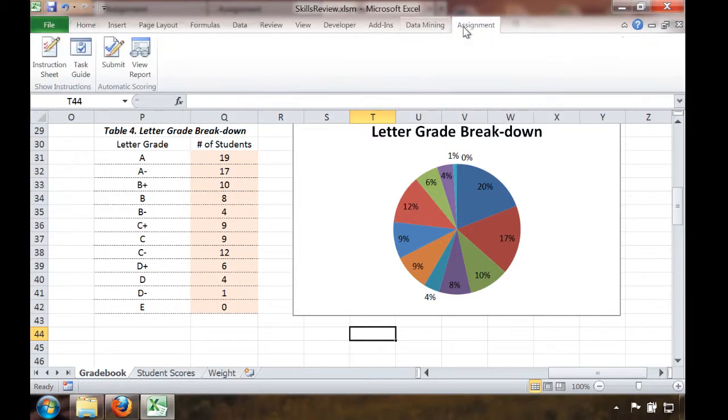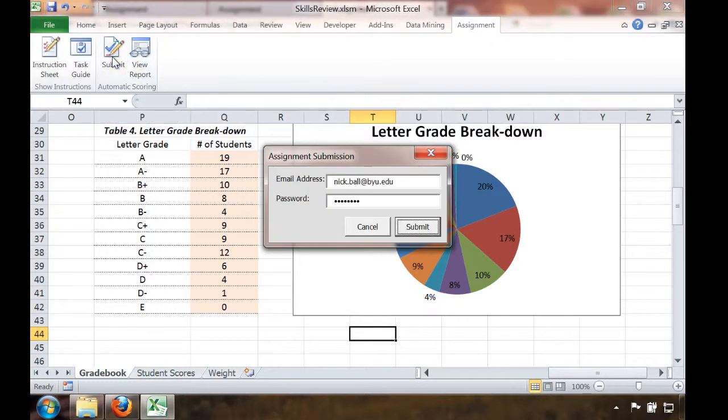So now that I'm ready to do that, notice that I don't get the pre-check window because now I've completed all of the elements of the assignment. Not necessarily correctly, but I've completed all the elements of the assignment, so I don't get the warning message anymore. Go ahead and click submit here.